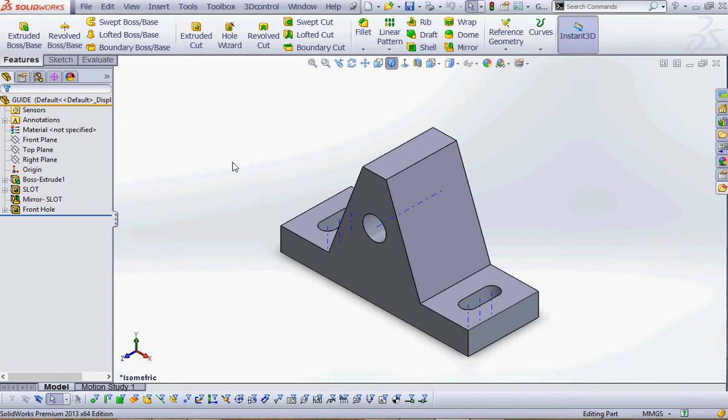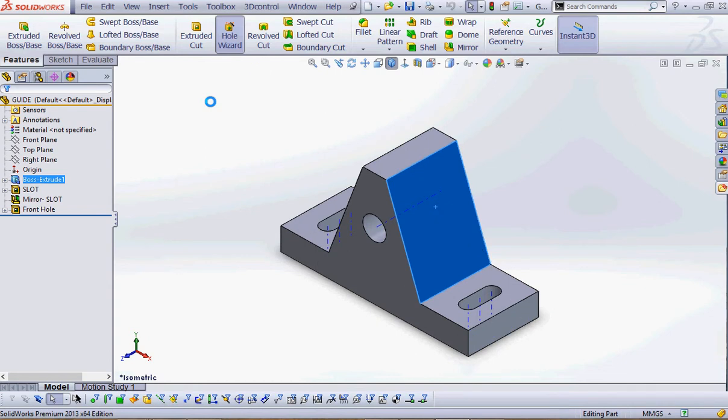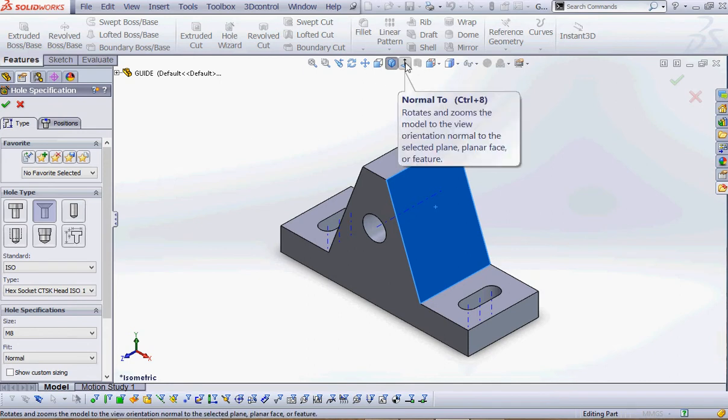Okay, so now what we want to do is place a hole. So we're going to select this face, and we're going to go to the Hole Wizard. I'm going to select that face so it highlights. There it is. I selected that face and then I went Hole Wizard. There's a brief pause while it accesses the database. And I want to go Normal To, so I'm going to click on my Normal To.